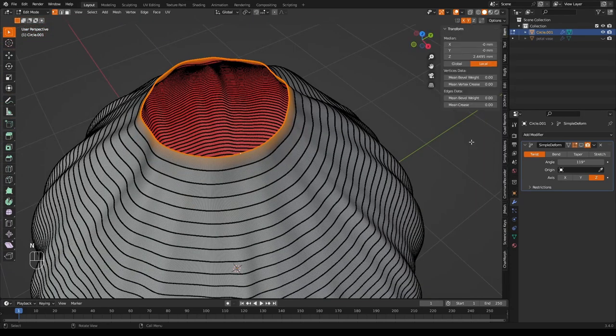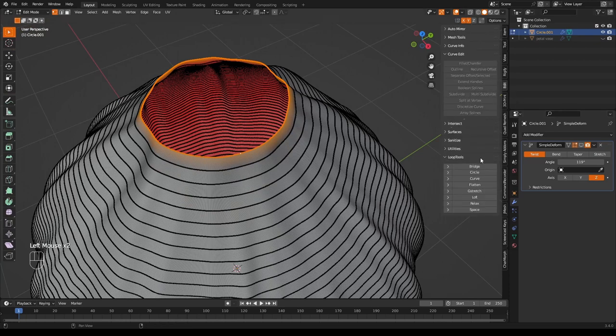And we're going to flatten this with loop tools. In the end panel, edit, under loop tools, flatten. This will take ages.